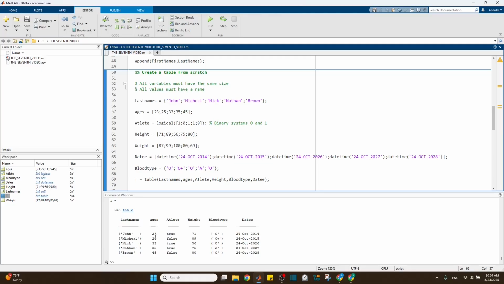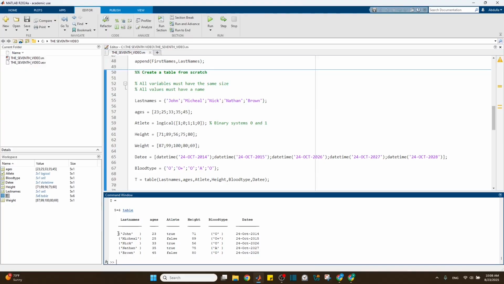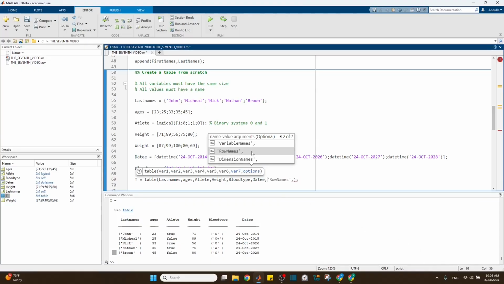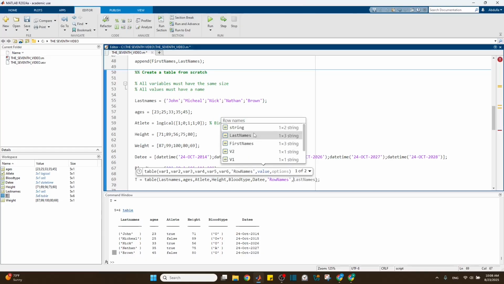Okay, now let's try a different option in tables. What if I want to have row names and give a name to every row? Like I want to have a specific name here, second name, third name, fourth name. How can I do this? As I said, we can press option here and we can see row names. And row names expect names. So I already have last name, and I must have 5 names because I have 5 rows. So 5 names, a name per row.